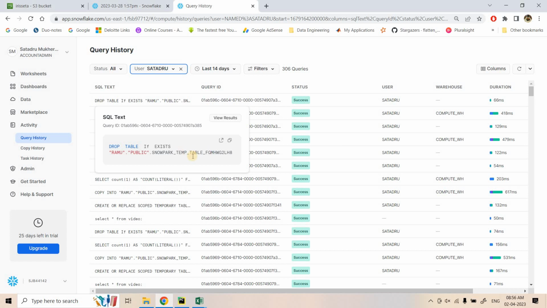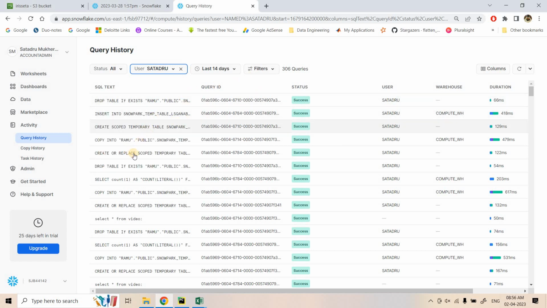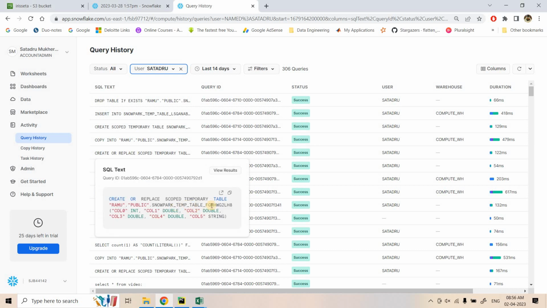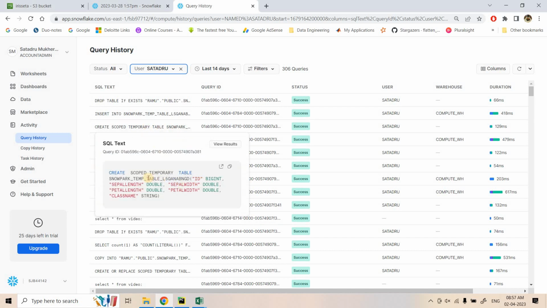Drop table if exists, temp table, fqmh. Fqmh is what? Fqmh table is this particular one. If you observe, the first temporary table which got created using the create or replace command, right? That table it is dropping.